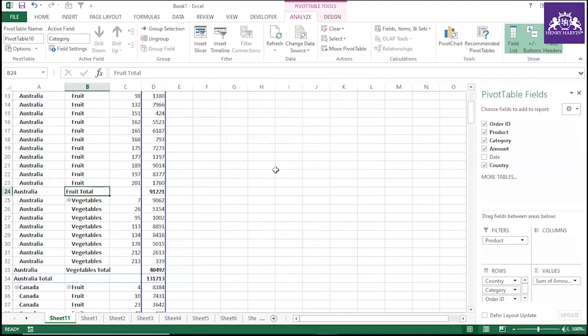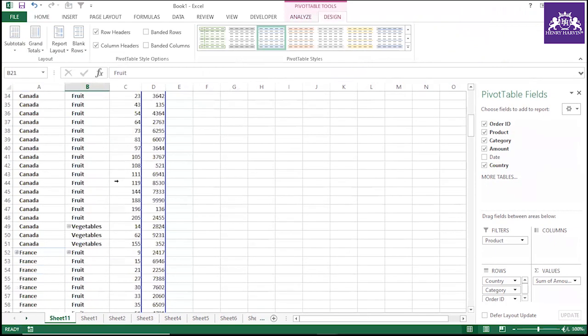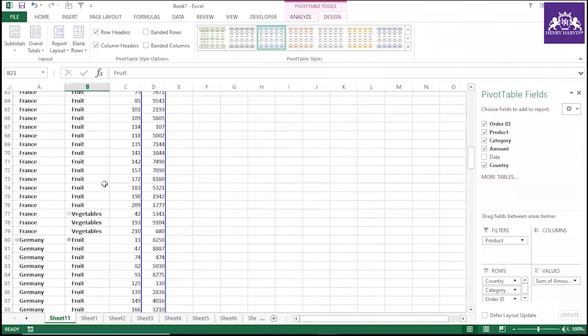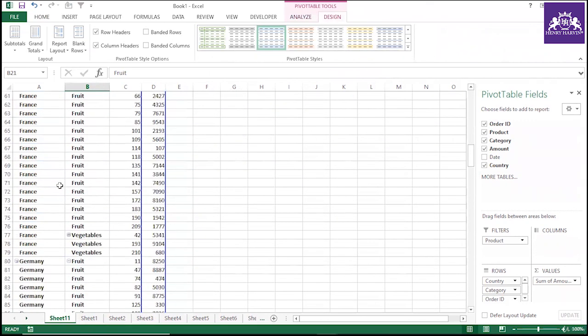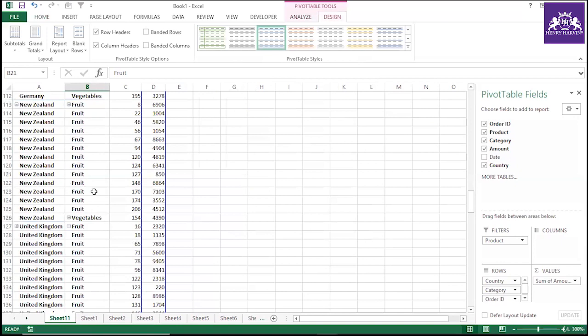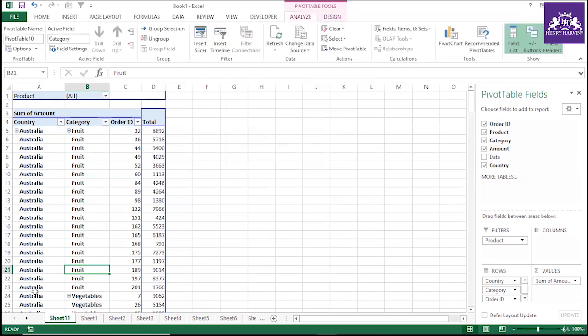As we have already discussed, if you click anywhere, maybe you can go to design and you can see subtotals. Don't show subtotals. This actually looks better, guys. Correct? Here you have the repeat item labels. There are lots of ways to present your data, but this actually is the most preferred. It actually looks like data, where you can see order ID, grouped by country, category, and total amount is this. So, everything is awesome.